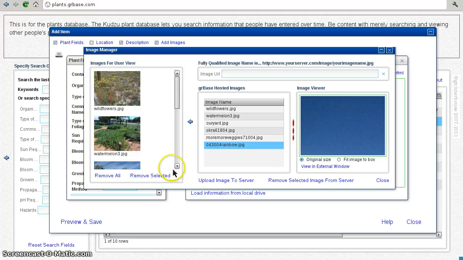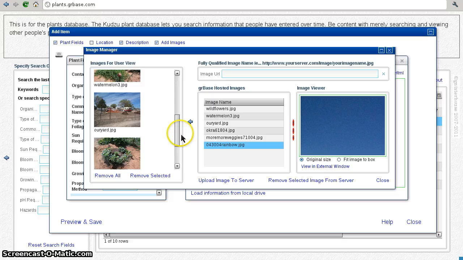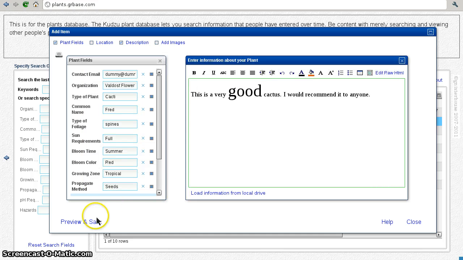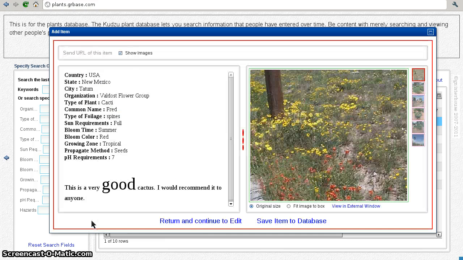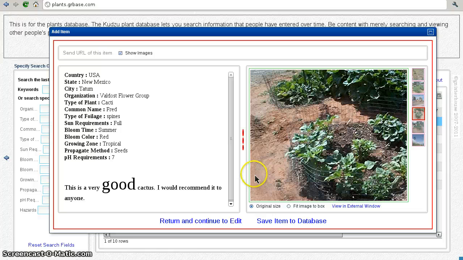Okay, so now we have all these images, and these are the images that will show up when someone views your record. So we're going to close this because we don't have to save anything. And when we preview and save our record, again, we preview it. And now here are the images that we put up, and here's the description. The first things up here are what you entered in the boxes. Then here's your pre-formatted description, and now here's your images. So everything's working right.